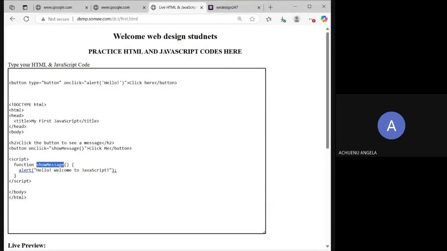Hence, there is called a function. So anytime you click on this button that we have here, it will call this function and do whatever is in this function. So this is a cleaner way of doing it than just putting it here like that. They are doing the same thing now.